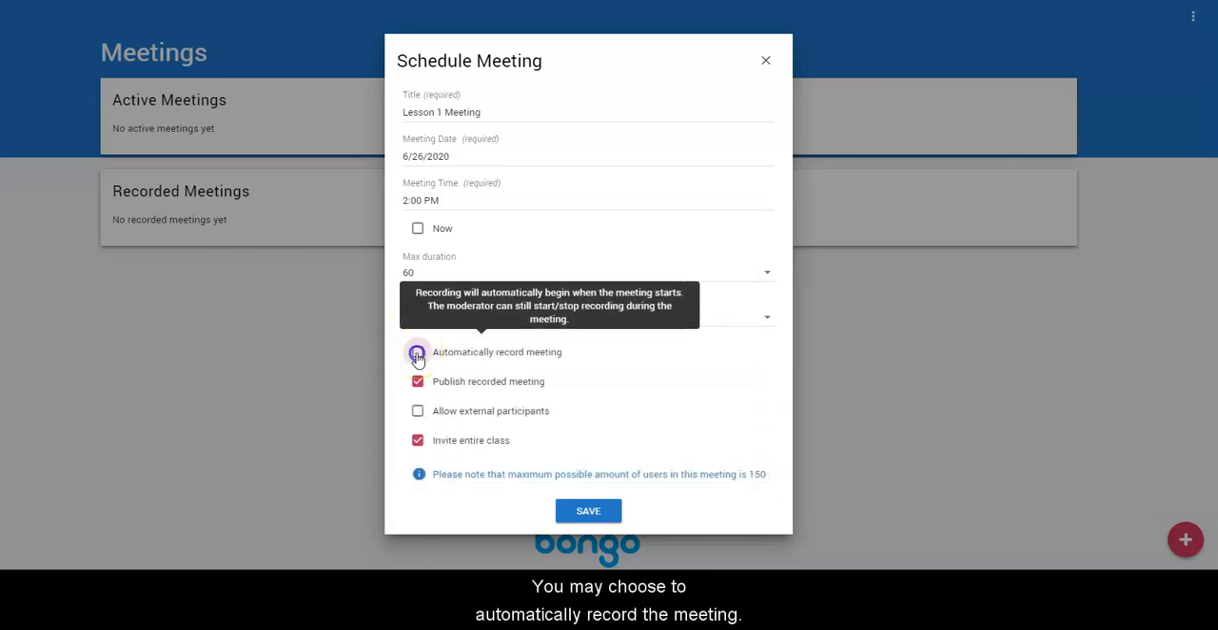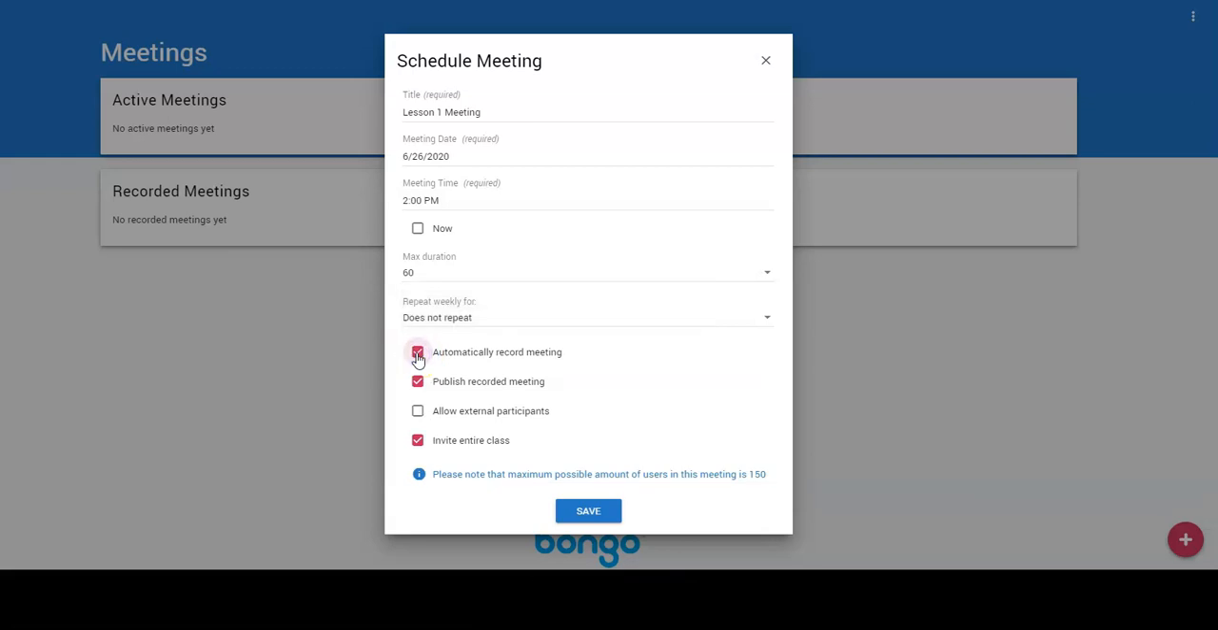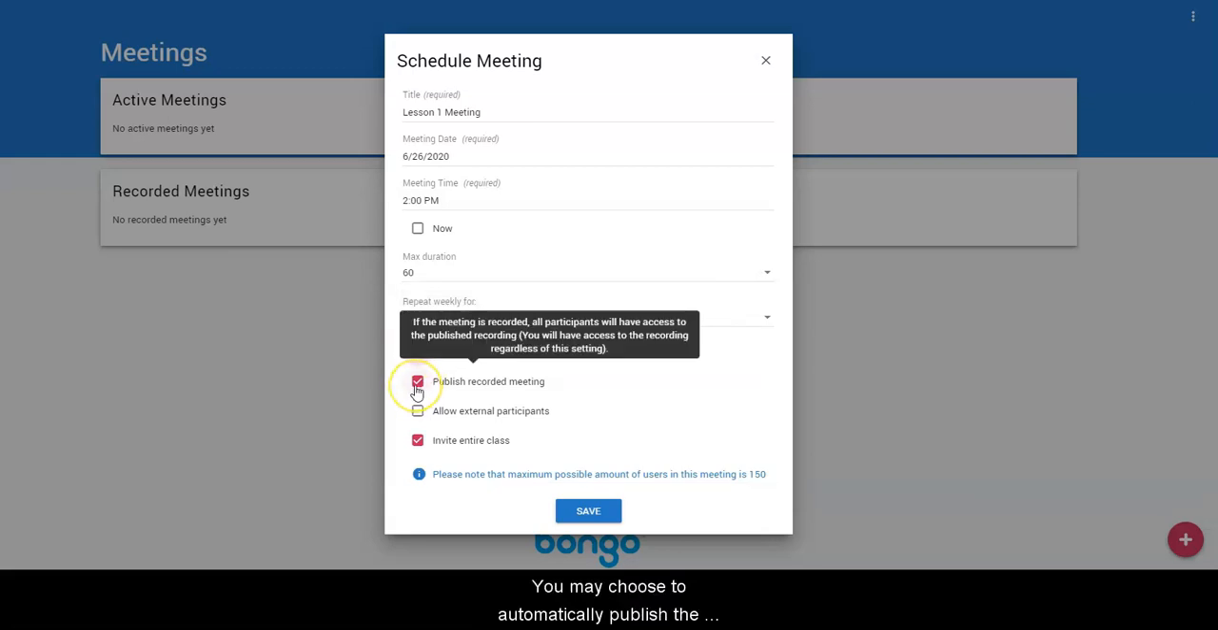You may choose to automatically record the meeting. You may choose to automatically publish the recorded meeting to allow students that were unable to attend your live session the opportunity to watch the playback, or if students would like to re-watch a portion of your synchronous session, they have the ability to do that.